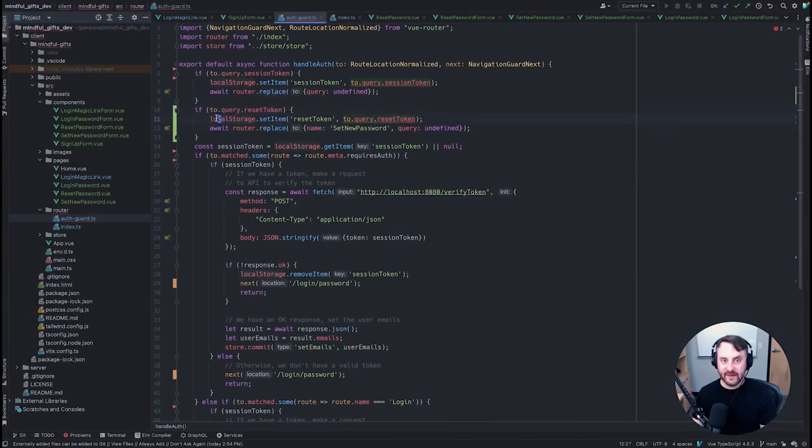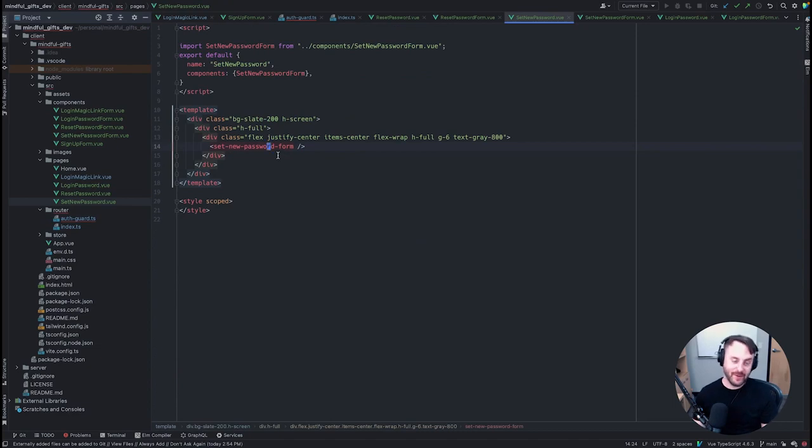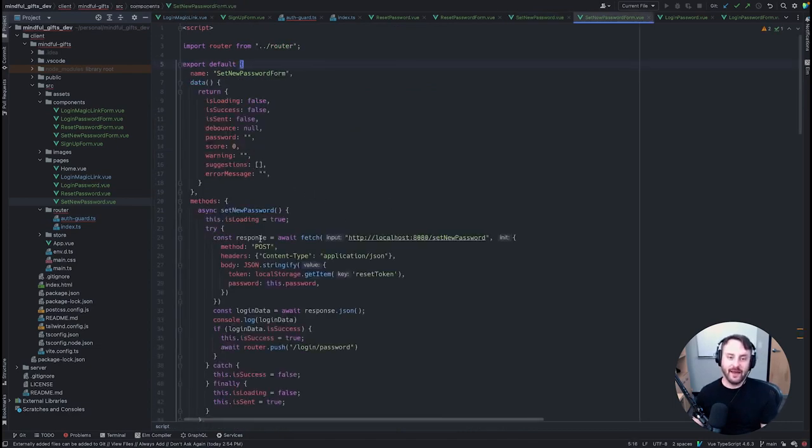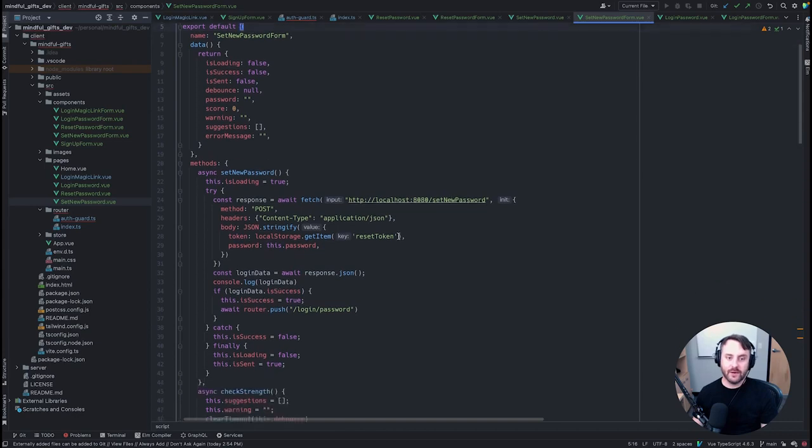So if that's the case, set a local storage value reset token to that reset token, and then move our user to the set new password page. Our set new password page contains our set new password form, which we can go to, and we can see that we are actually getting the reset token from local storage when we turn around and try to make an authorized request to set a new password.